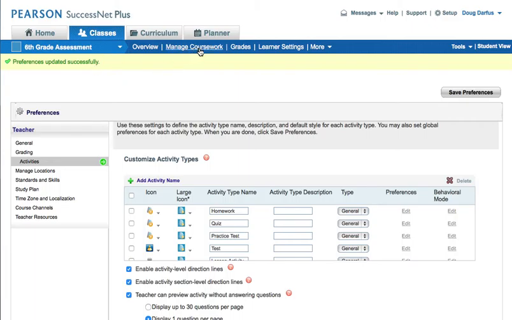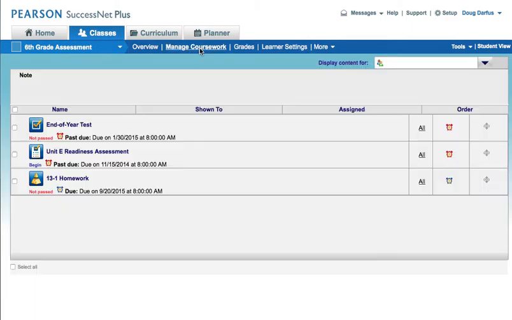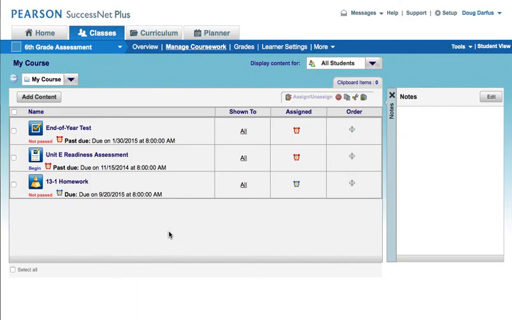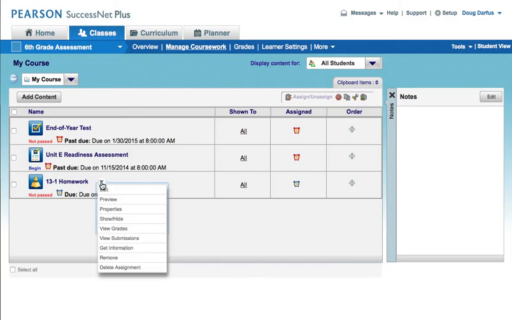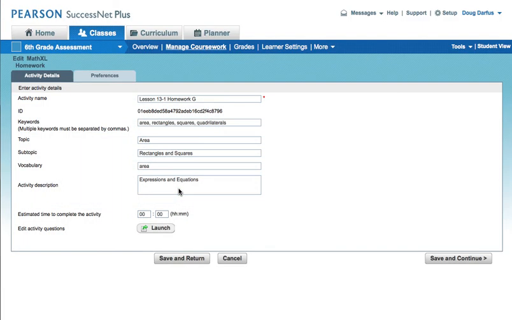Another way you can do it is under Manage Coursework. You can pick an assignment. Here I have 13.1 homework, and in it you can hit Edit. Now because the program automatically assigns G and K, if you're going to make some kind of edit, you have to do it in both levels. But I'm going to do G here.